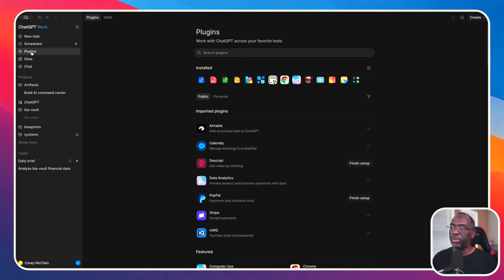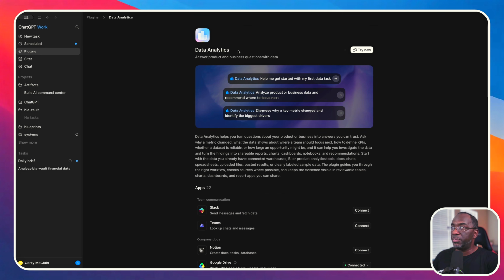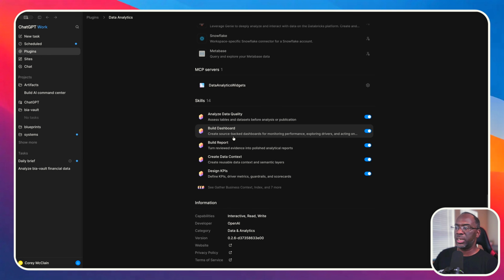But this next part is probably my favorite, and it's plugins. Now, like I said before, there are public and there are personal plugins. Public plugins are going to be apps and platforms that you can connect to. For instance, data analytics is one that was created by the OpenAI developers, I believe. Inside of these plugins is a bundle of different tools that it will use when necessary to perform its tasks. And there's also a set of skills. So there are 14 different skills that come inside of this one plugin bundle: analyze data quality, build dashboard, build report, create data context, design KPIs, and more.